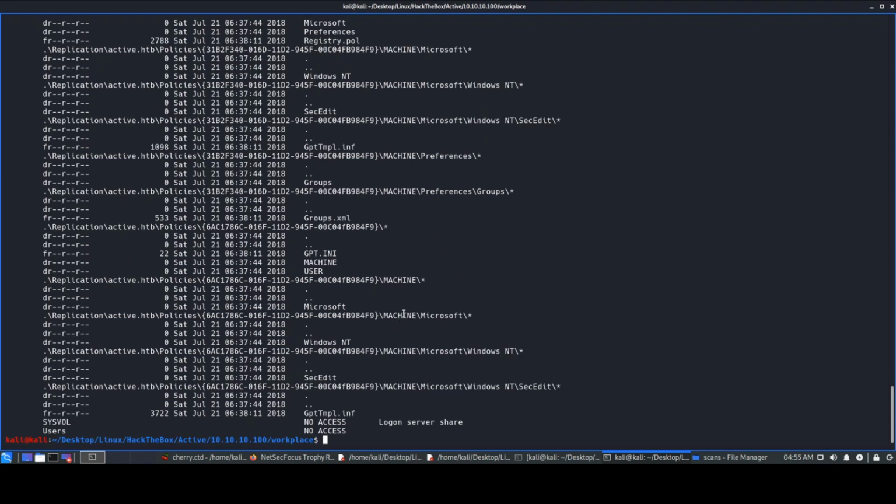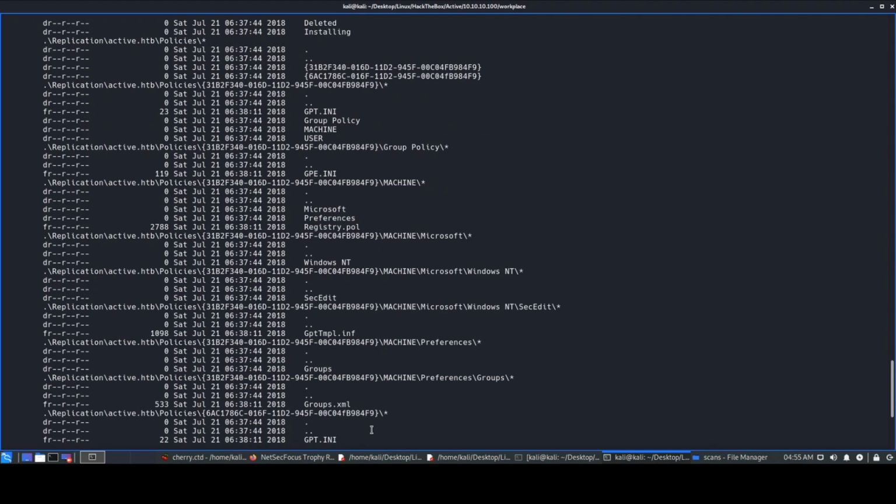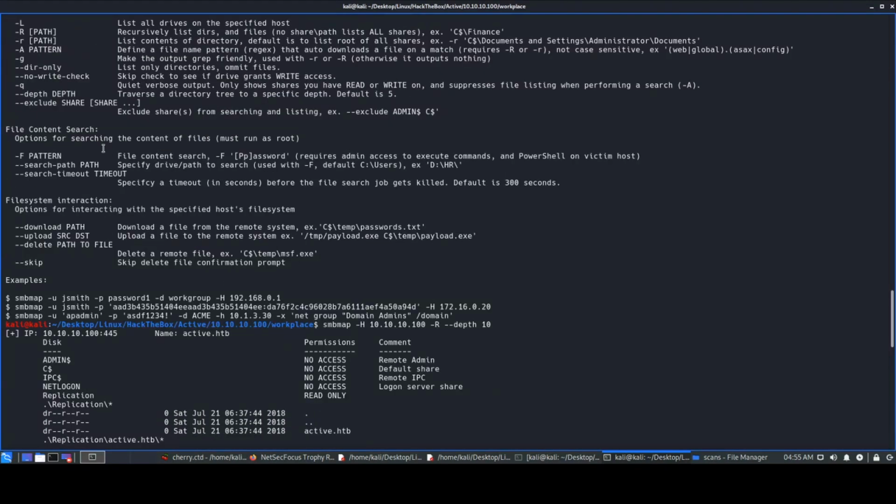I just wanted to show that depth thing, which I think was included recently, because when I updated this box to Kali 2020.3, SMB map was not working for some reason. So I had to update it and probably it came with that. I'm not sure, but this is one thing to know. And if you get stuck, sometimes try to enumerate or read this help page.